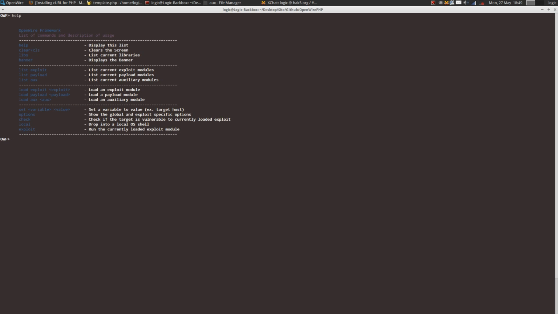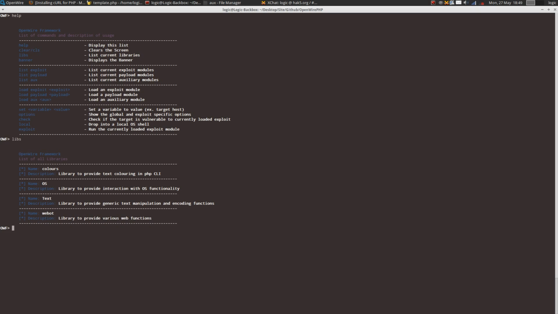Alright, so next thing I want to do is just show you the list of libraries we have. So to do that, just type libs. We have 4 types of libraries. Colors is pretty self-explanatory. It adds color to the framework you see here. OS allows you to call functions depending on the type of OS you have. So you could actually call ncat for Linux, and it would drop an ncat shell and kind of have it configured to be able to get callbacks from a Linux operating system.